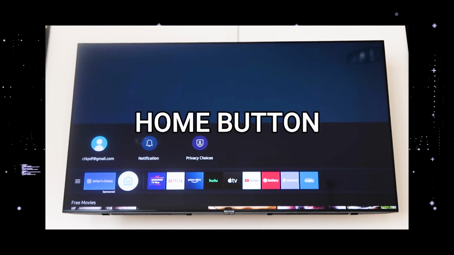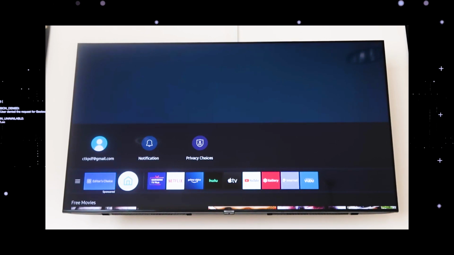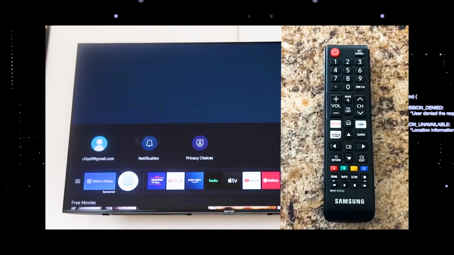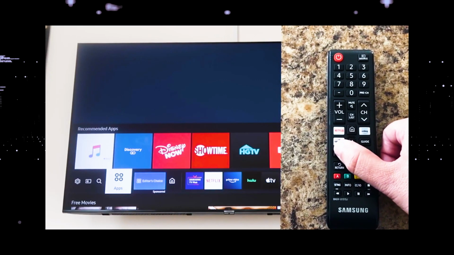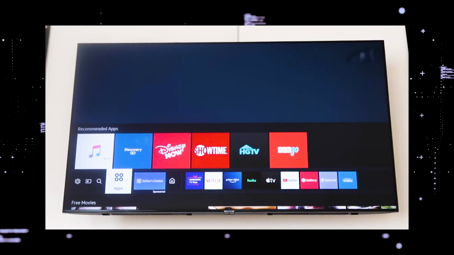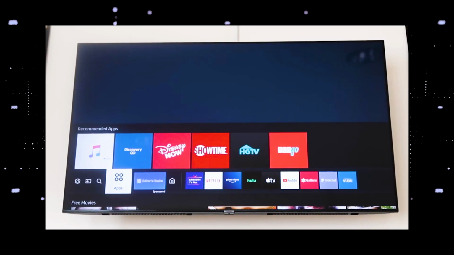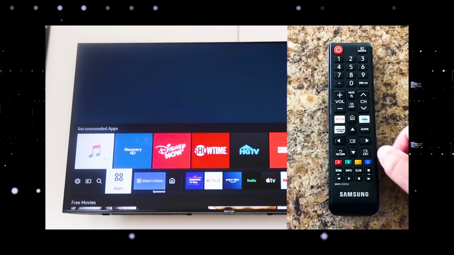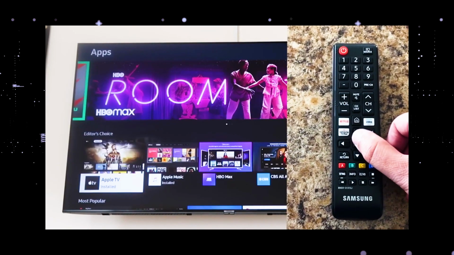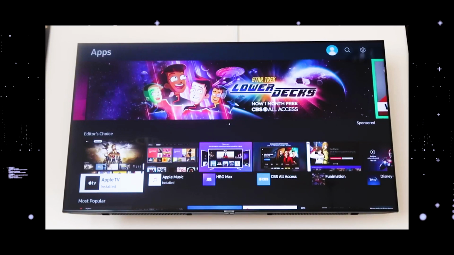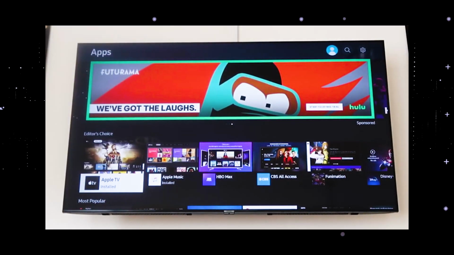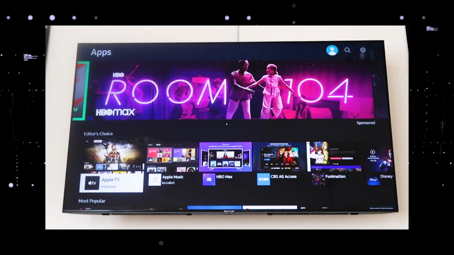So once you hit the home button, you are going to scroll all the way to the left, and you're going to use your left arrow on the remote control. And then you're going to scroll all the way over until you get to a tab that says Apps. And from there, you're going to hit the center button on your remote. Then it'll bring you up to a screen that looks like this. And as long as you are signed into your Samsung account, you'll see a little menu bar pop up like this with different options and different apps that you're available to download.